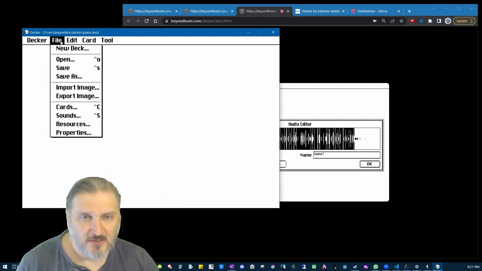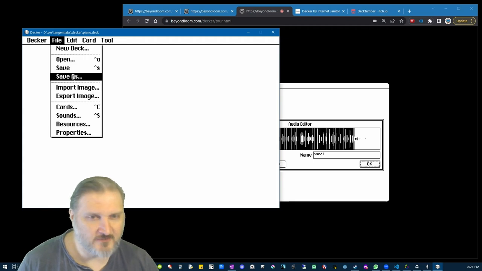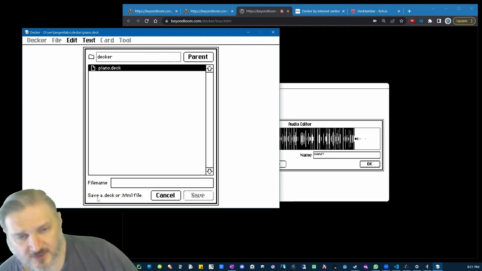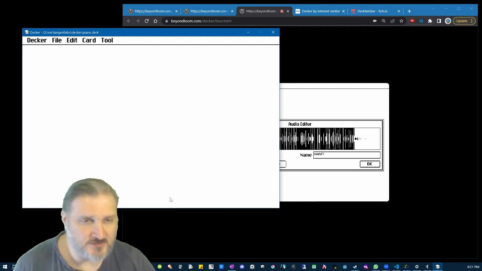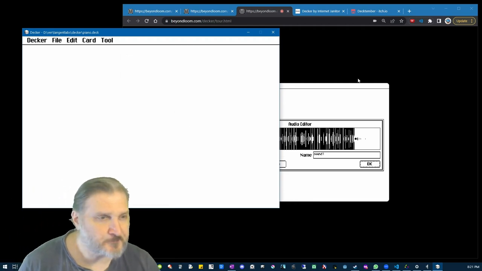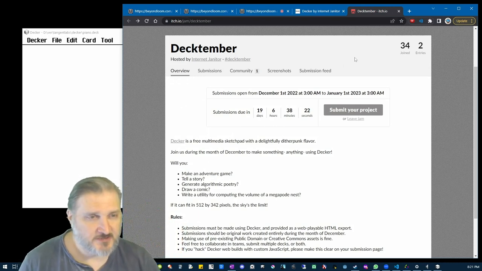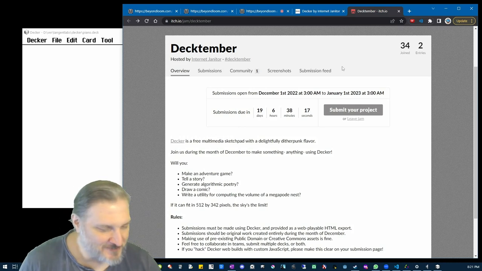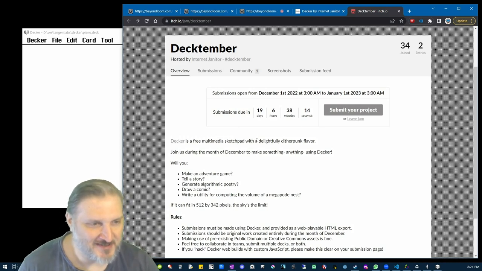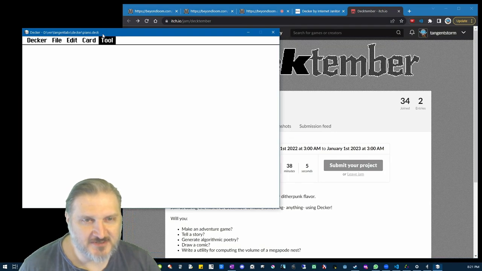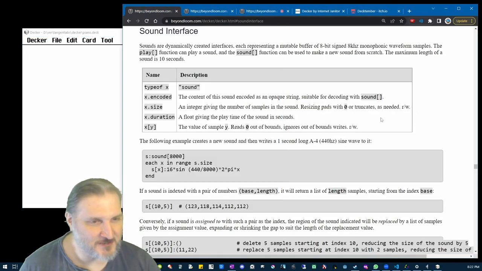And I said Decker, file, save as. I think if you do that from the web version, you get an HTML file. Anyway, I saved it as a .deck file on my computer, which is kind of a text format. This is all part of a thing for Decktember. Decktember is a Decker jam, or I don't know if it's a game jam, it's just a thing jam. Make something with Decker and see what you can do. Internet Janitor, John Ernest, is a friend of mine, and I agreed to take part, so I'm doing something. So this is my attempt to make something with Decker.